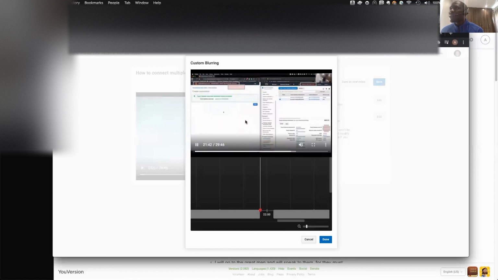Now you can see that it disappeared because now I don't need it anymore. If I need it, I can extend it and just make sure that it doesn't block important parts that you want your viewer to see. If it's an empty space, a white space, then it's good.